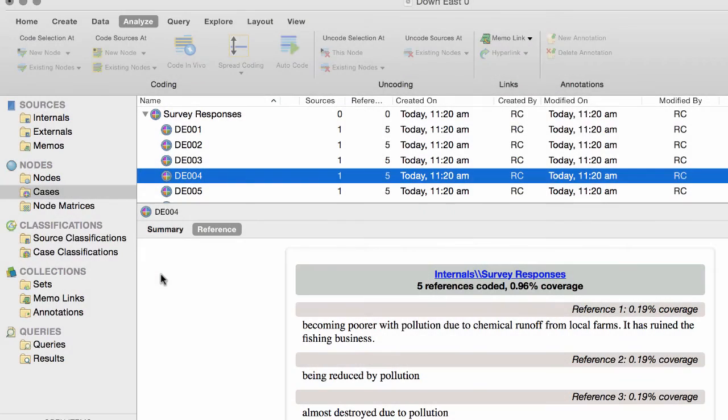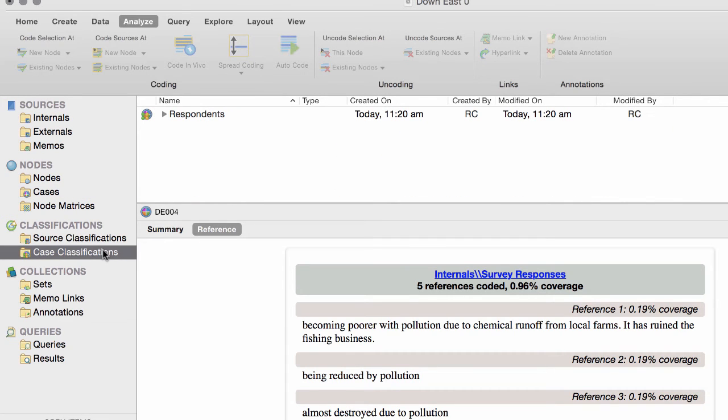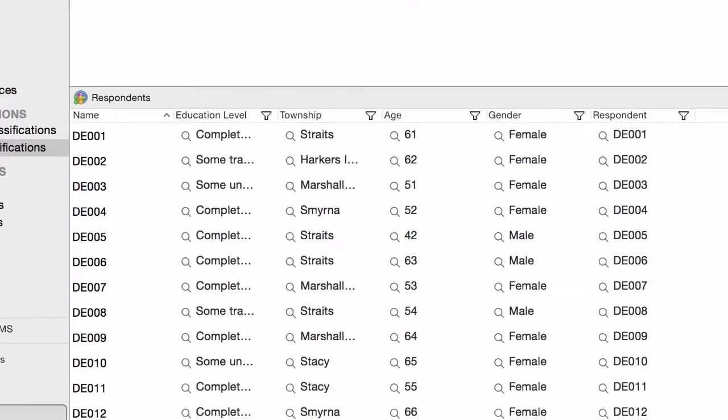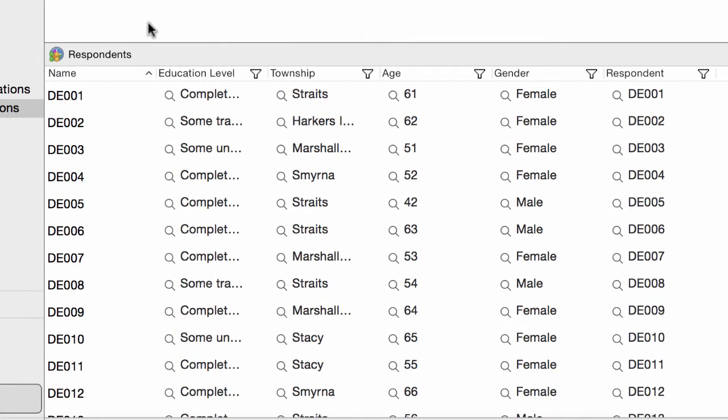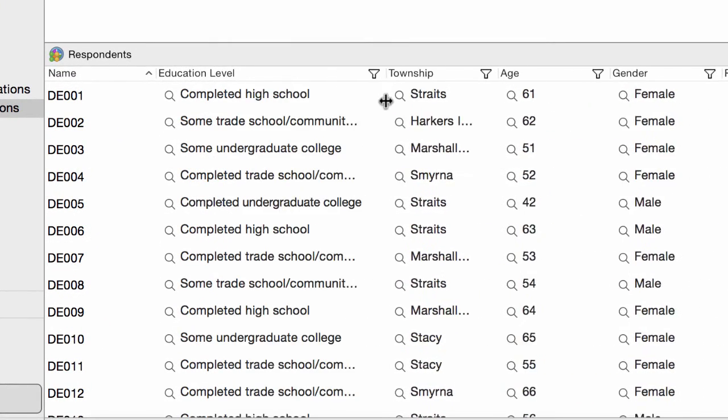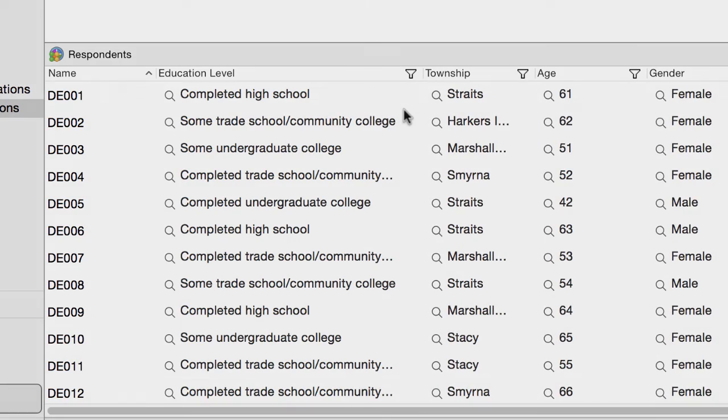The case classification that we created is stored here. Double-click here to open the classification sheet. This shows all of the respondents and the demographic information that we are interested in.